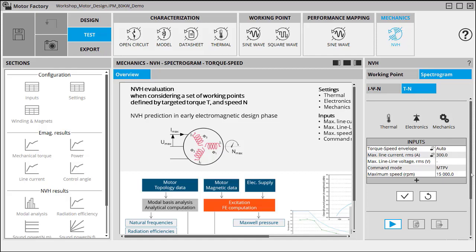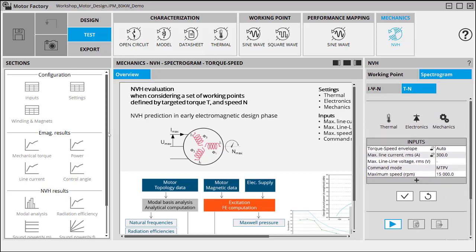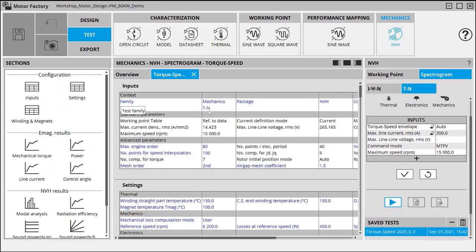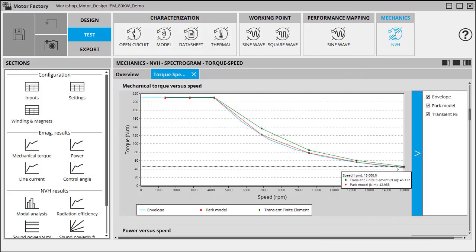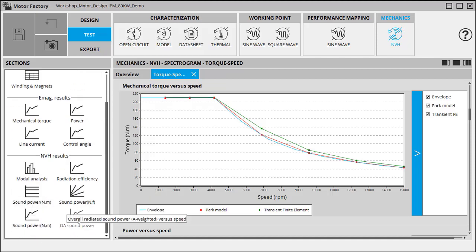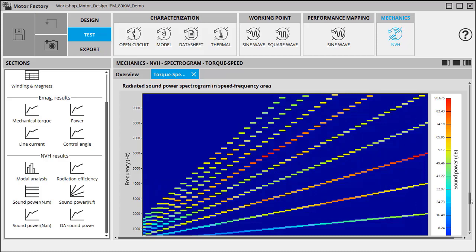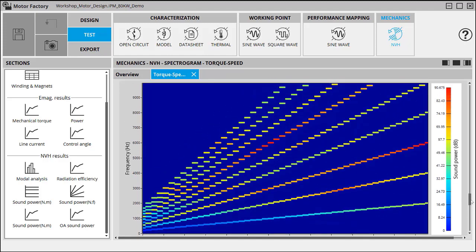In this test, the setting is almost the same as the performance mapping test. So we put the maximum available current and voltage, and then we run the test. First it will run the electromagnetic test, and it will come up with this torque-speed envelope with different operating points in here. Those are the points where the NVH will be evaluated. Then it will evaluate the NVH and give you results such as this one, which is a waterfall diagram, including the radiated sound power versus frequency and speed.